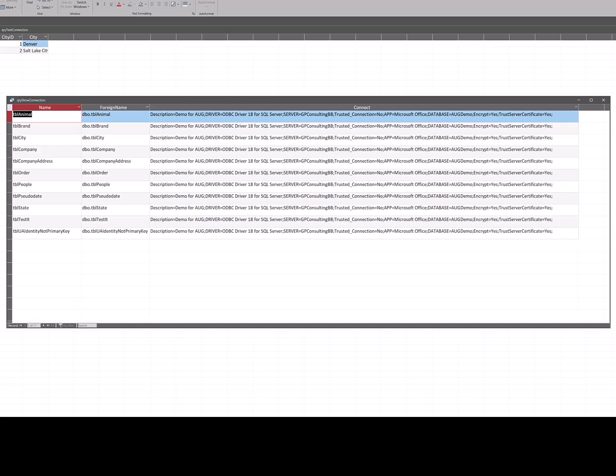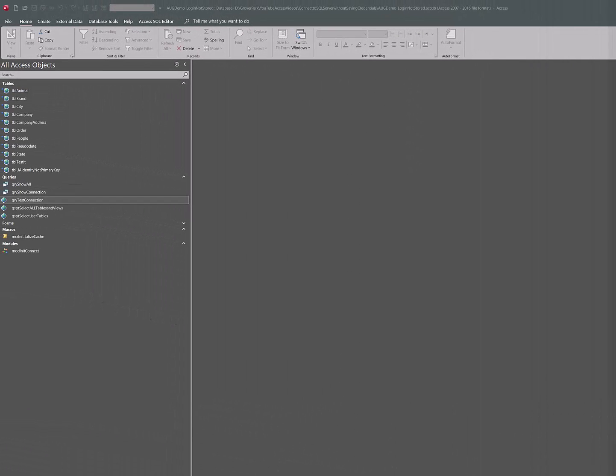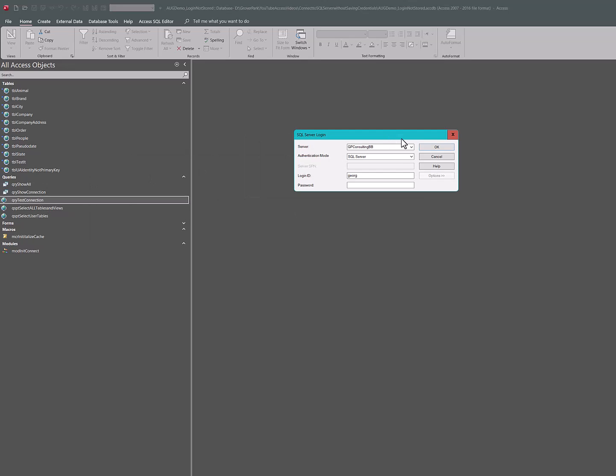The first thing I have to do is close Access to clear out our connection string from memory. I've closed and reopened Access so that the cached connection is lost. We'll verify that we no longer have an active cached connection by trying to open this query, which opened on my other monitor. And as you can see, it's now asking for the login credentials again.